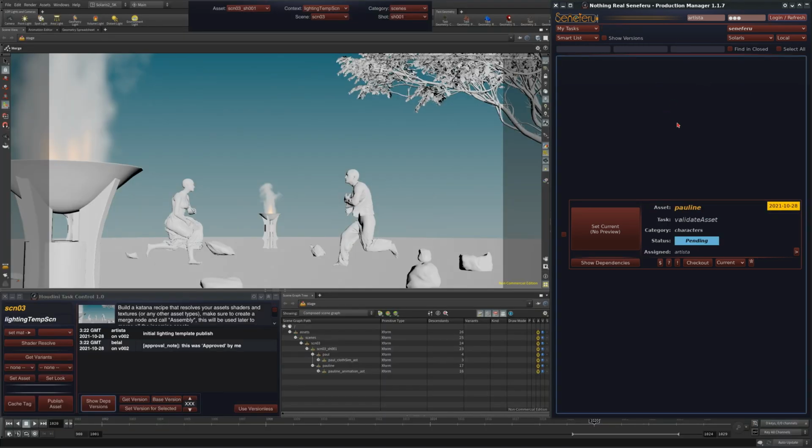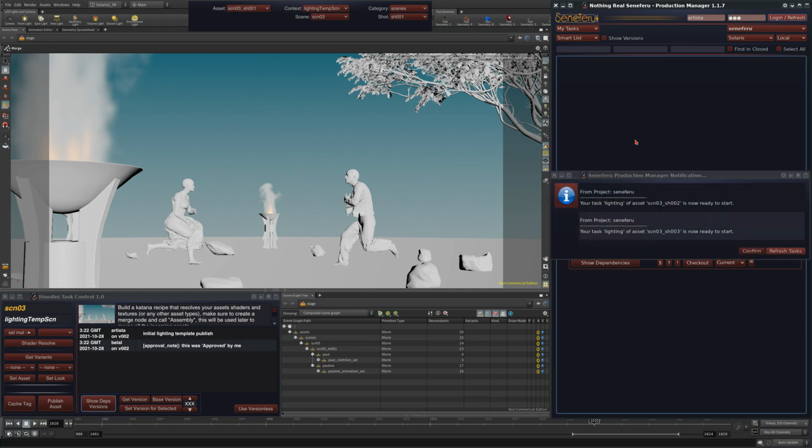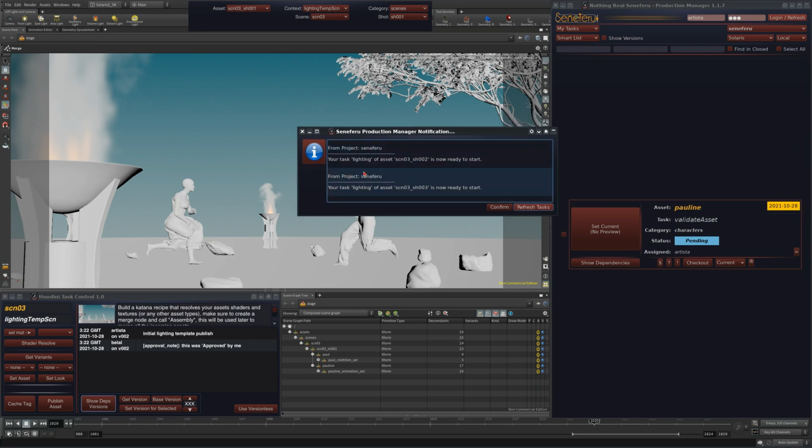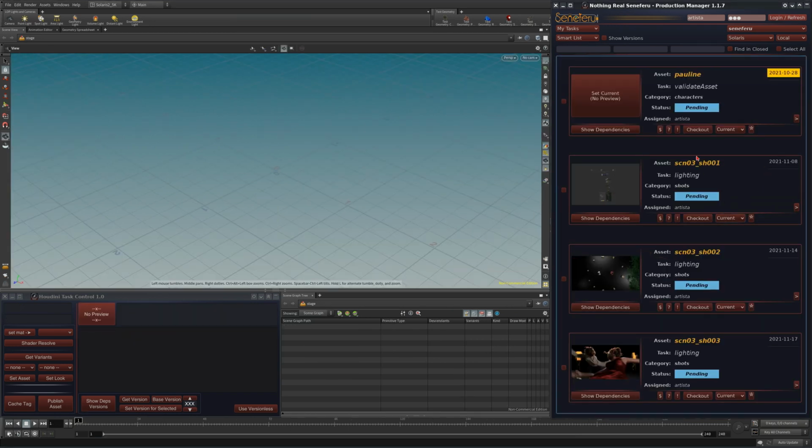When I approve the task, notice what happened now. When the task is approved, anything that affects me will be updated here, and Seneferu will pop up a message telling me, for example, that the lighting of shot 2 and shot 3, where both of them are assigned to me, are ready to start. Now let's start working on our first lighting task here.